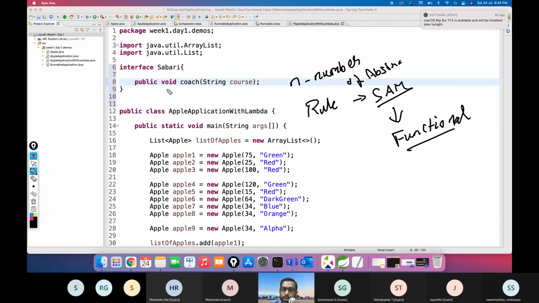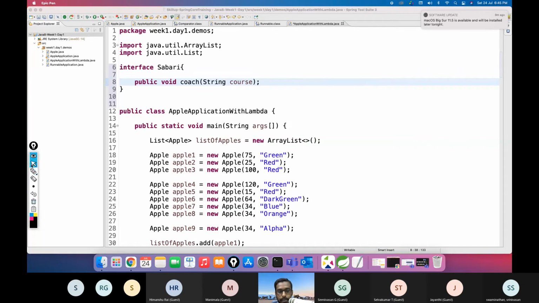So right now, how many abstract methods are there? Only one. So can summary be a SAM interface? Yes. Or to be more precise, can summary be a functional interface? Yes, of course. Summary can be a functional interface because it is carrying only a single abstract method. That's great. Now the next thing I'm going to do is this.